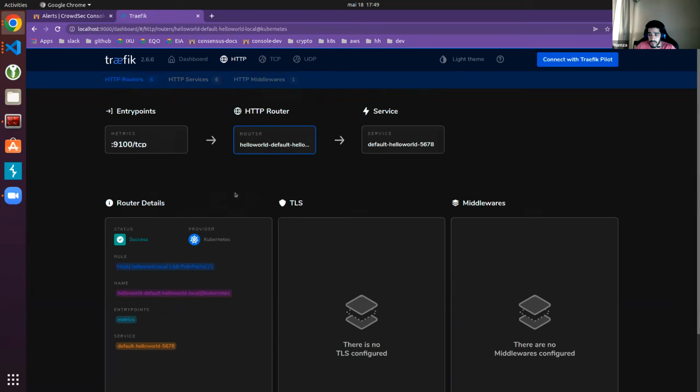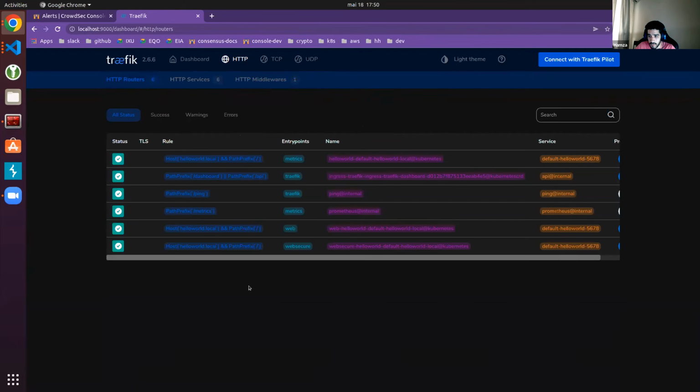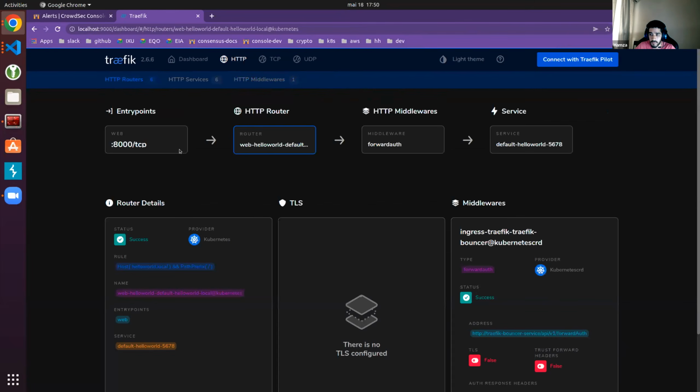So here, if we go back, we can see this one. The other one is for metrics. But on this one, we can see that our request will be forwarded to the forward auth middleware, which will ask if the IP is banned or not, and then it will forward the request to the application.